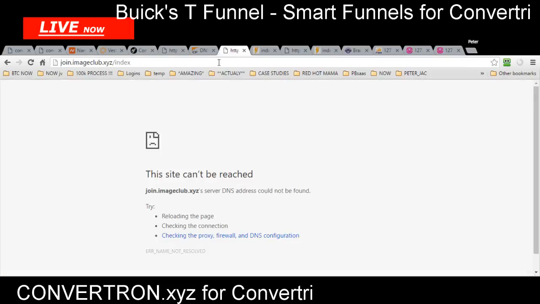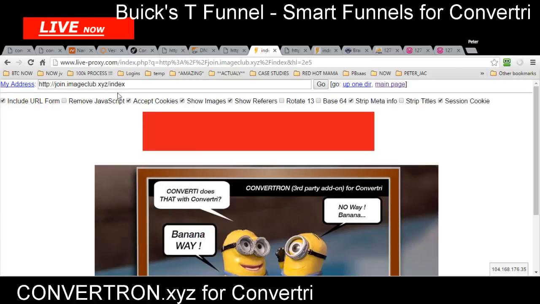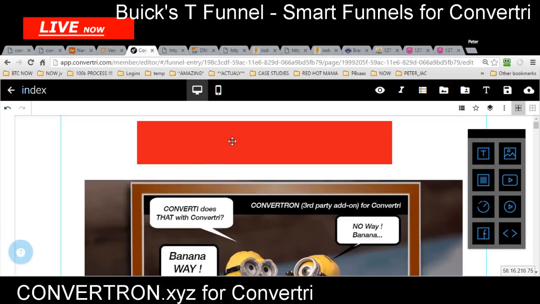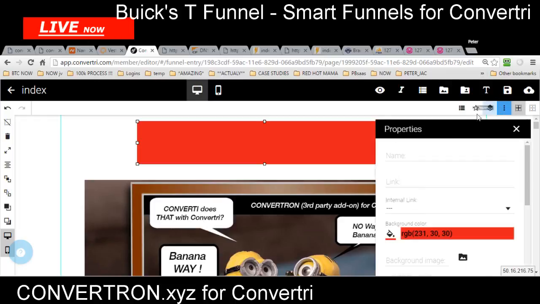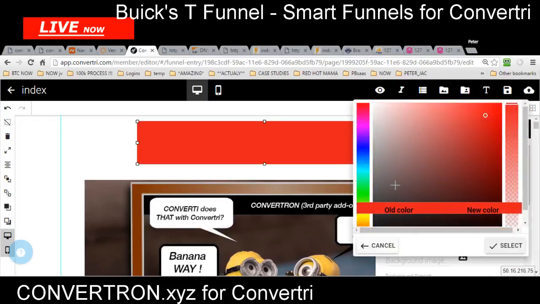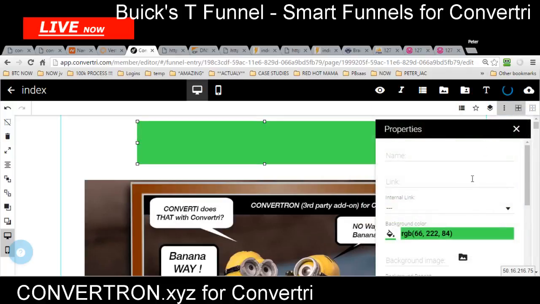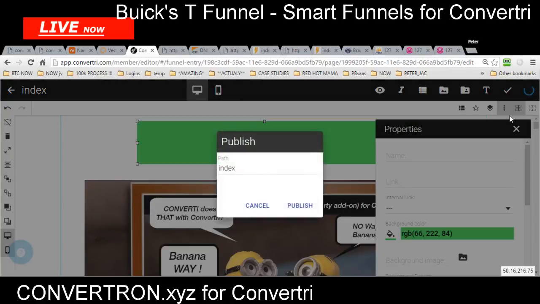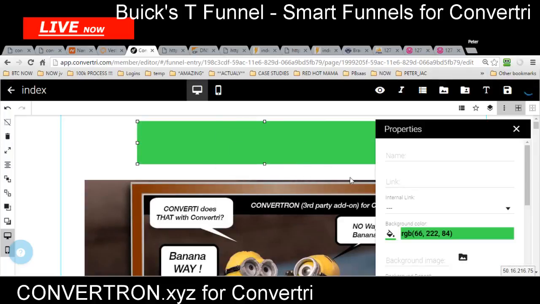So, yeah, the trouble is if you look at it in your browser, you're not really seeing the current state of events. If you do live-proxy.com, you are seeing the current events, and it should work a bit better. Let's do one more change. So I'm just going to change the color of that again to green. Okay, I'm going to save. Now remember, I have to publish it, and I'm going to publish it.